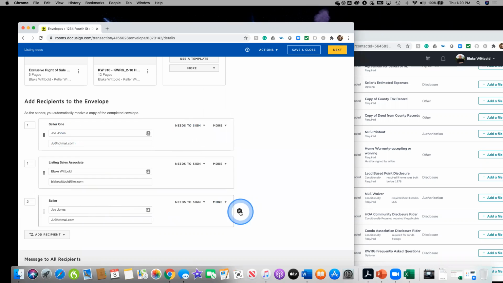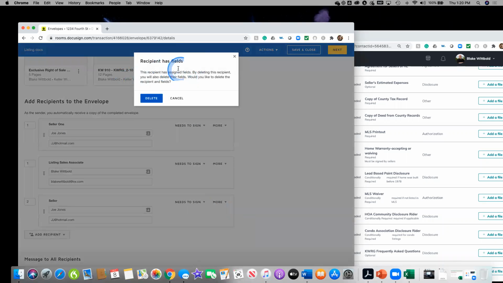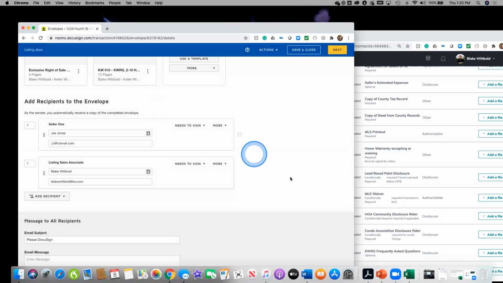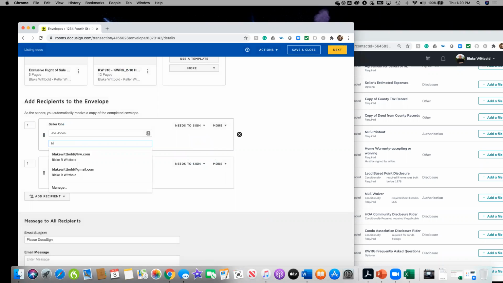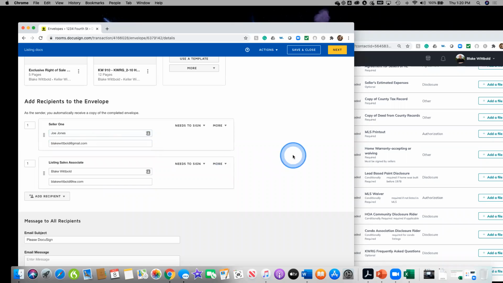I'm going to get rid of this one. It's going to ask me, do I want to delete their assigned fields? Yes, I do. And I'm going to change Joe Jones' email to my personal email. That way, when we look at it, it's not going to go to some random person.